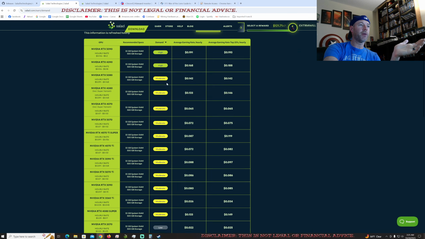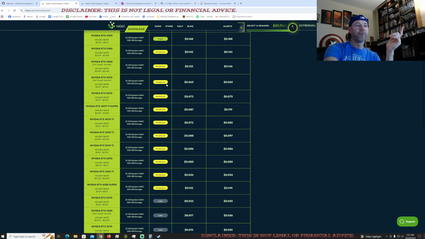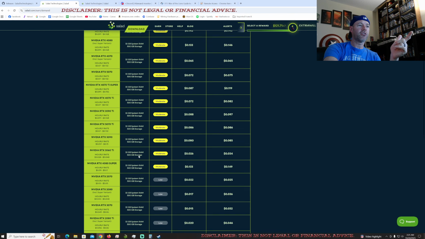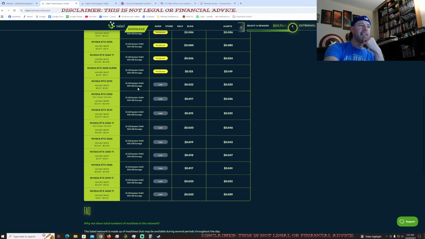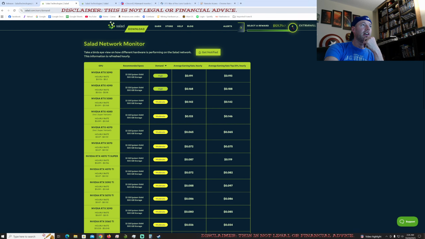Salad network monitoring. For the most part, this is still all 40 series and 50 series cards. The 5060 Ti is not on here yet. You've got to look at the Discord to see what that one's at. The only 30 series cards, the 3090 and the 3090 Ti, are doing good. Everything down here is pretty much all the 20 and 30 series. They don't look like they're doing too bad, they're just not quite enough demand to get moderate. The 4060 Ti is the only 40 series card that is not currently getting good jobs.